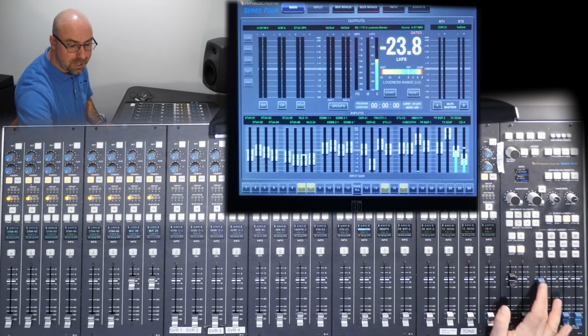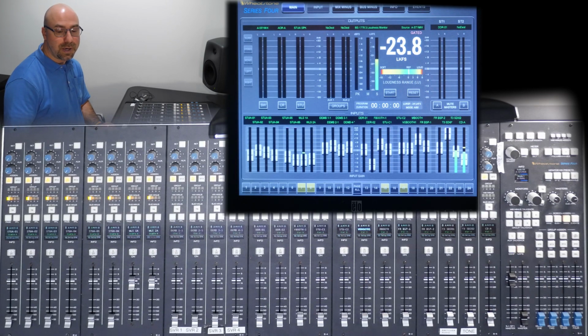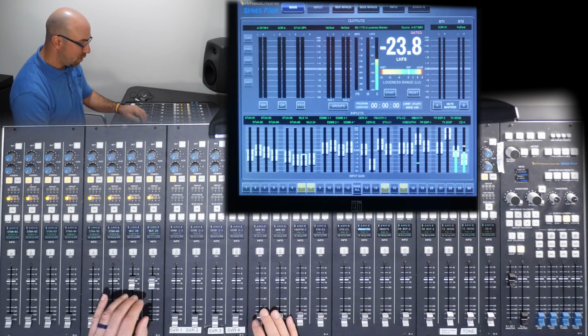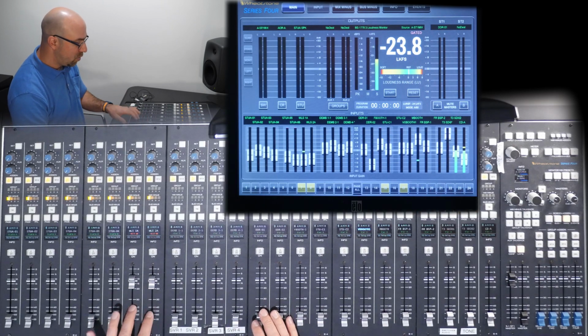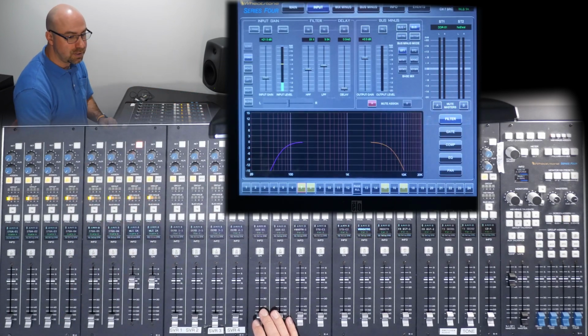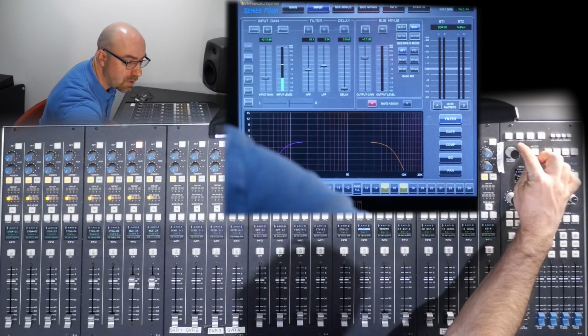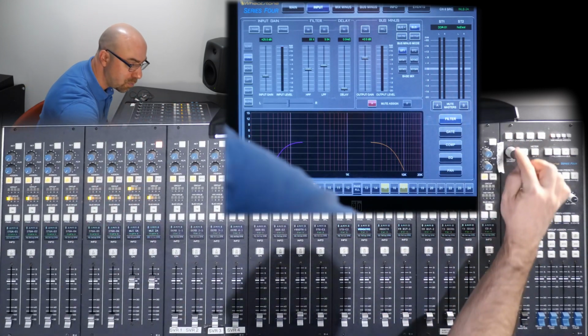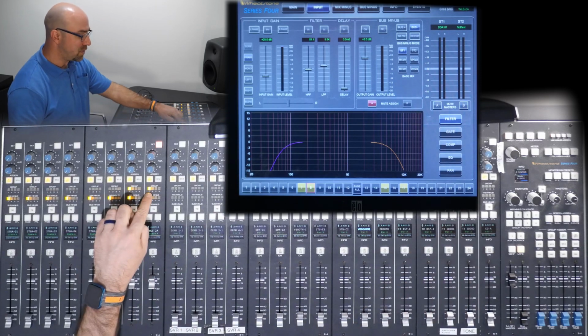Versus I could take down an entire slider and kill an entire group at once. So to assign something to a group, here's my 1 and 2. I'm going to hit the set button. And once I have set selected, over here on my top right, I have input channel group assigns, and I'm going to assign it to group 1. Do the same thing with my other mic. Now they're both assigned to group 1.